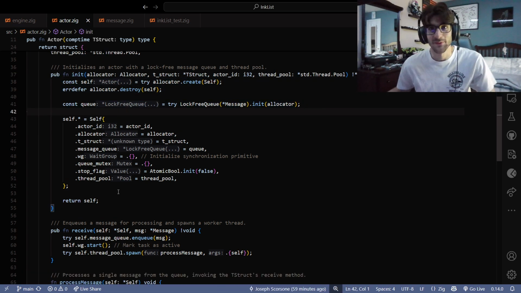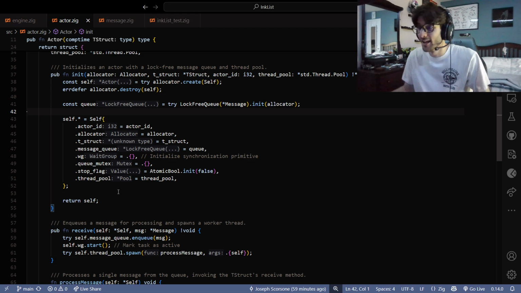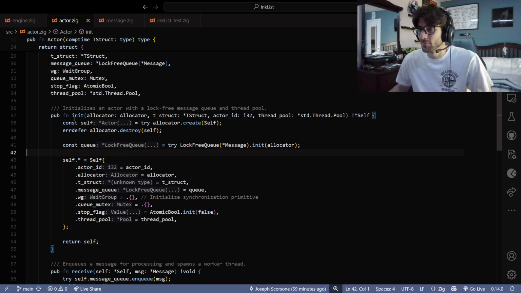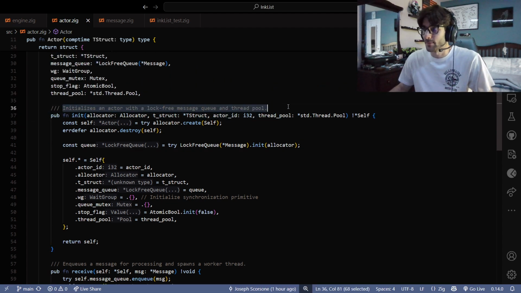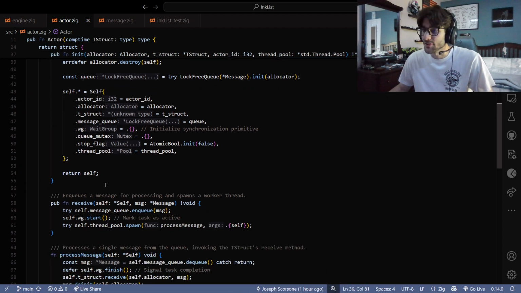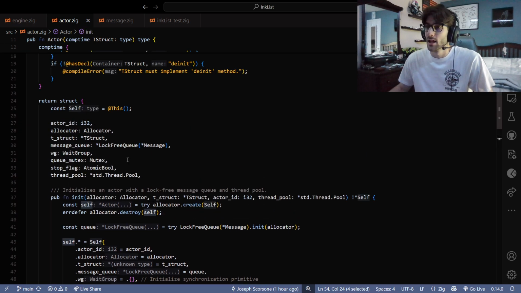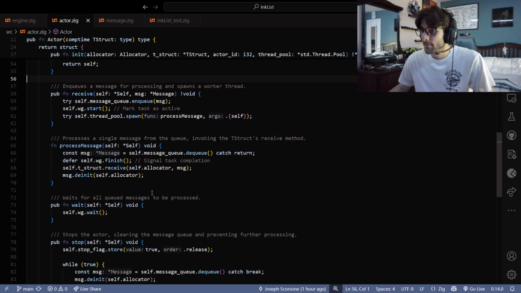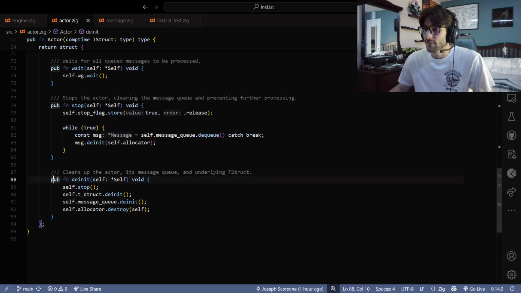It's pretty straightforward if you've coded in Zig before. I'd assume you do if you're watching this video about an actor model in Zig, especially because I'm not coding this along, because this did take me a bit. But so yeah, it initializes it with a lock-free message queue and a thread pool, and then it just returns itself. Pretty straightforward.